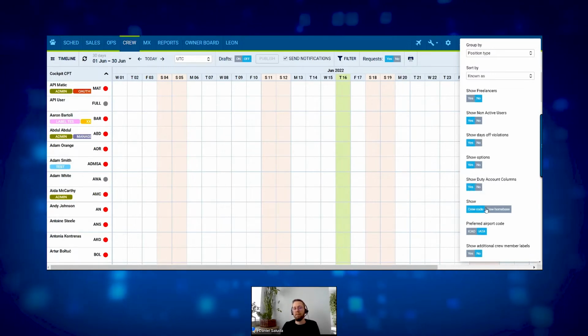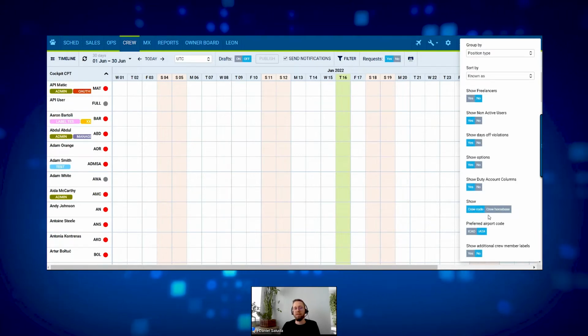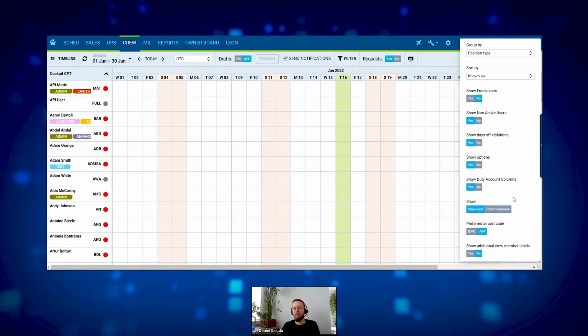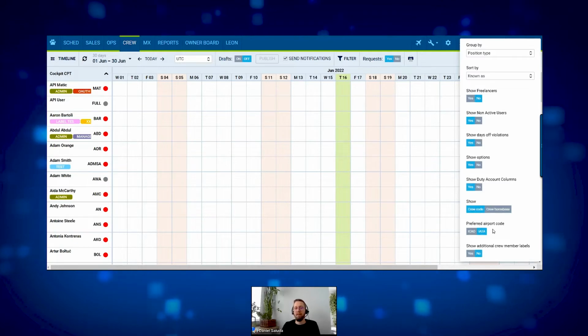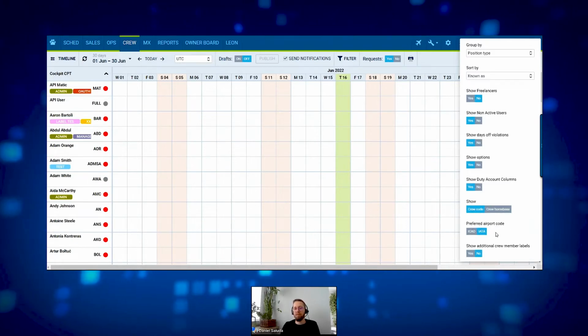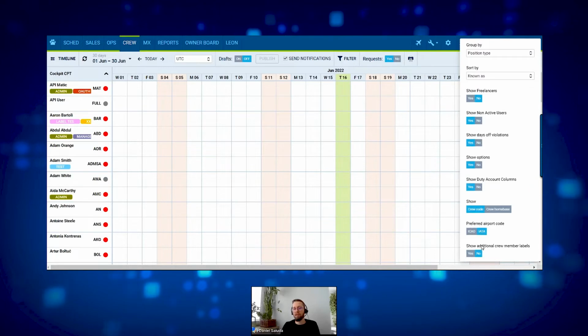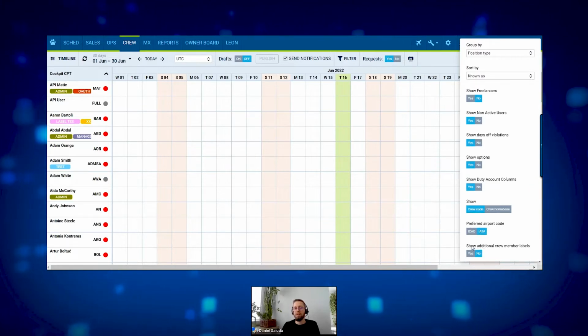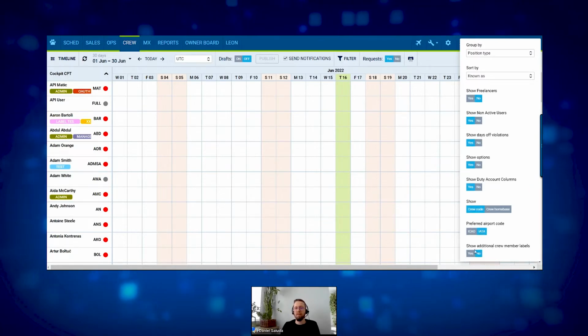You can define if you want to see the crew code or the crew home base in the left panel. And also you can select the preferred airport code from ICAO to IATA, or you can select if you want to see additional crew member labels on the main view.